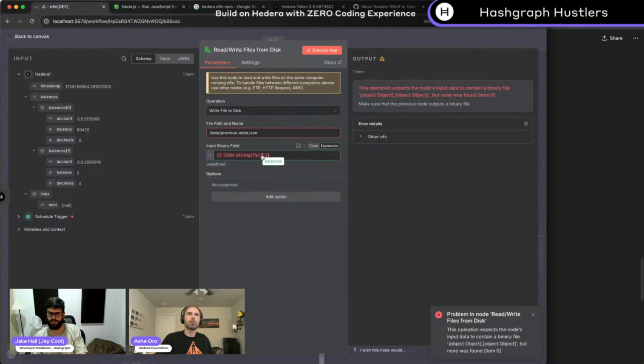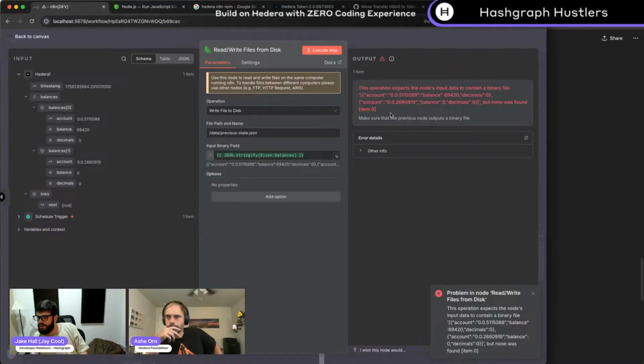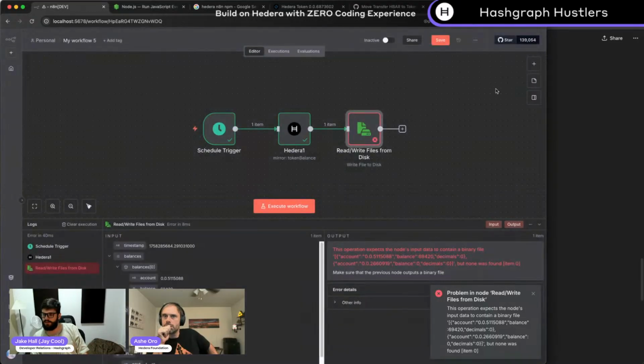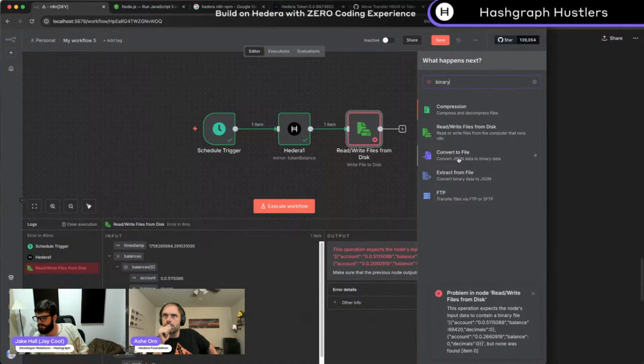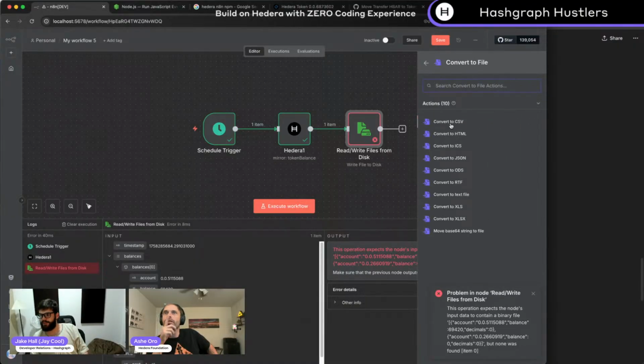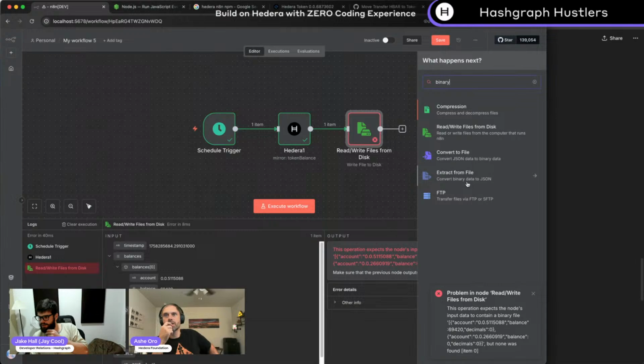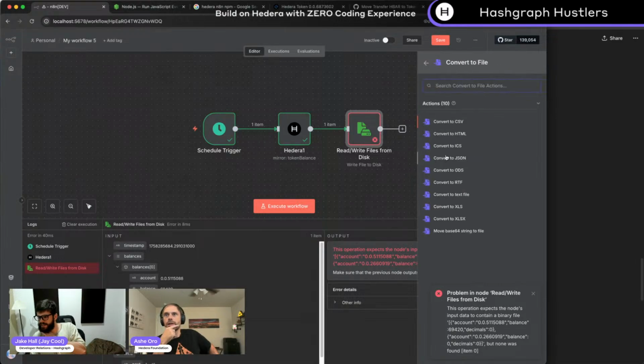Let's try this. Make sure it outputs a binary. Why doesn't it do that automatically? Convert JSON data to binary file. Oh, there you go. Let's do this. We could just use CSV. I mean, we could convert JSON to CSV. Would that work? Yeah, it should be right. So what's this? Convert JSON to binary data. Convert to. Yeah.